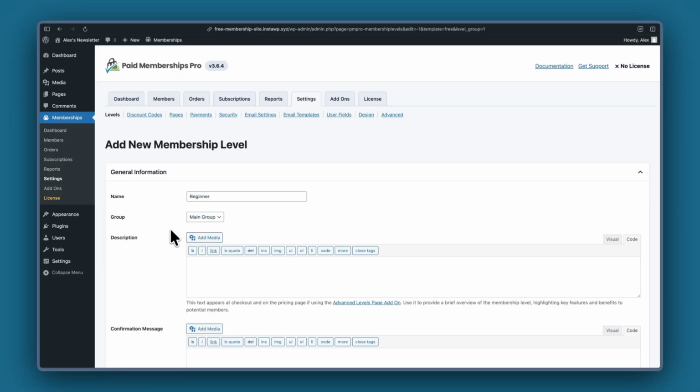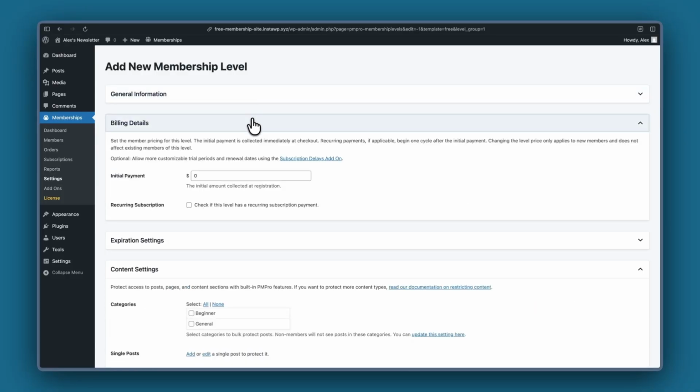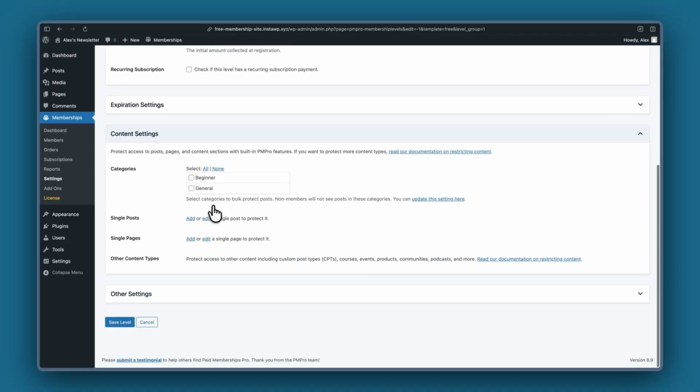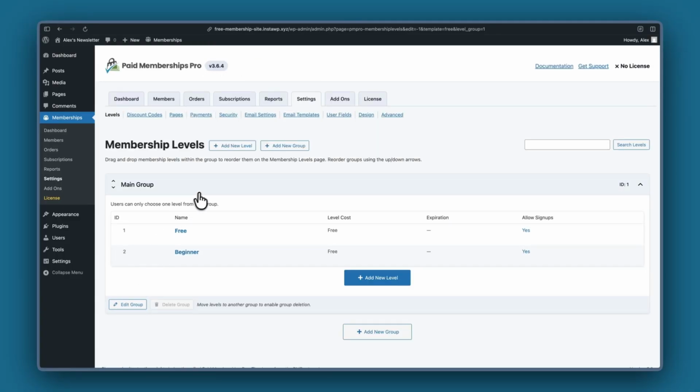Under billing details, if you click to open up this section, you'll see that the initial payment is set to $0 by default since we selected free as the type of membership. And here, you can also confirm that there is no recurring billing because this is indeed a membership site specifically for free members only. When ready, you can scroll to the bottom of this page to save this membership level. Now, we've got a membership level that's free, but still requires registration, which is exactly what we want.